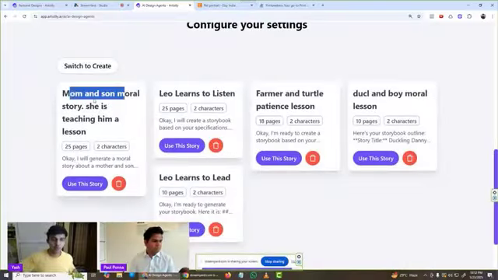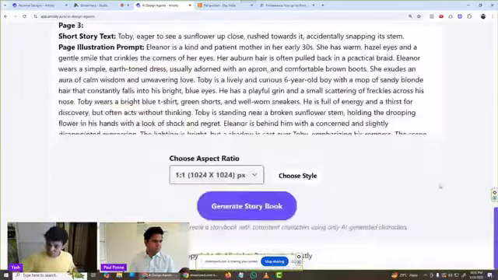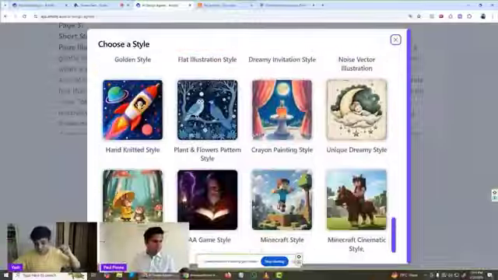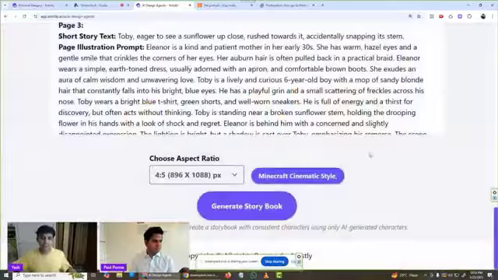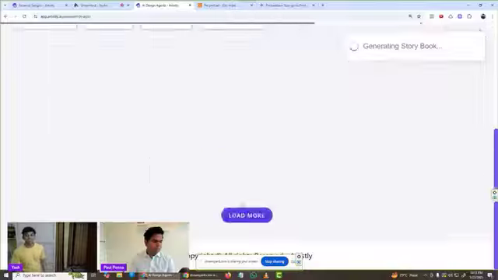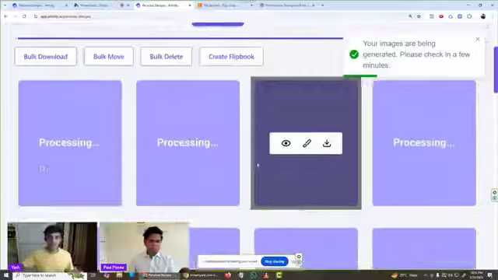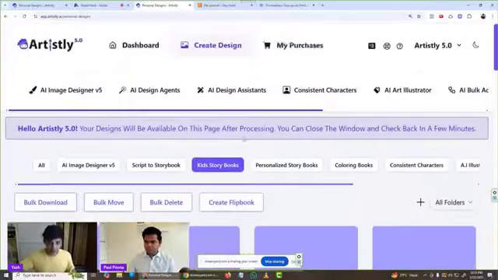So I'm going to do a mom and son moral story. She's teaching him a lesson. I want to use this style. We have this trend 4:5, and you have many more designs. By the way, if you haven't noticed, we got a Minecraft cinematic style as well, which is very viral these days. I'm going to show you how you can create more of that. Let's say I want to create a storybook in Minecraft style. I'm just going to wait a few seconds, and it's going to create 22 pages in front of you, and that's the power of it.